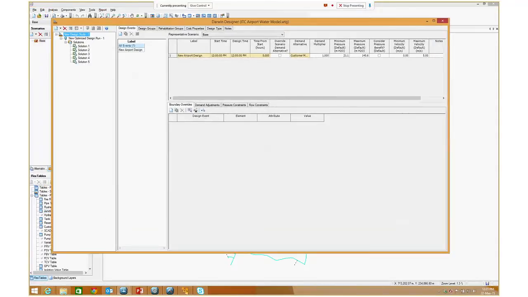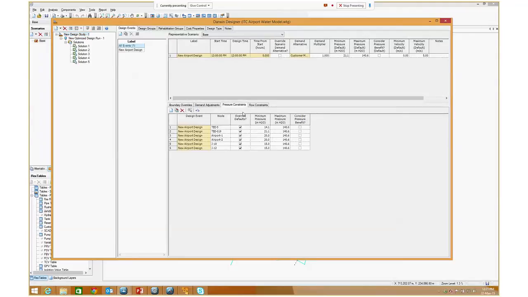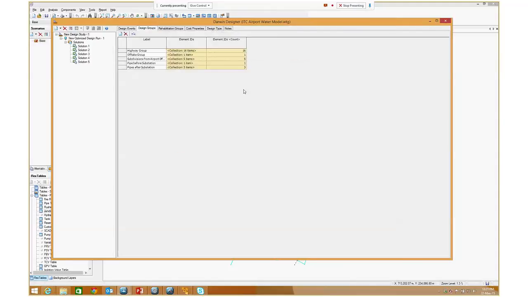Okay, so the first thing in Darwin Designer is the pressure constraint. So this is what it's going to use to design the pipes. So you can see that for my airport junctions, as I mentioned, I want a residual pressure there of 20 meters at a minimum. And then I've got some various other T intersections and so on where I want minimum pressures as well. The design groups tab here is pretty important because each pipe within a group is going to be designed exactly the same. So each pipe within the same group is going to have the same diameter.